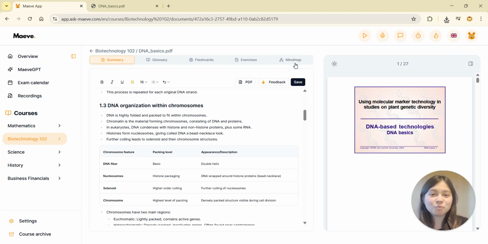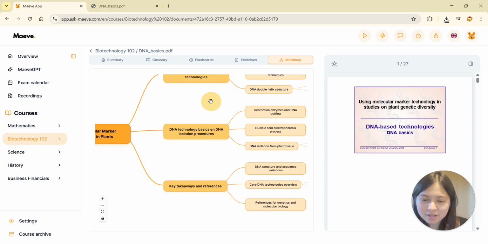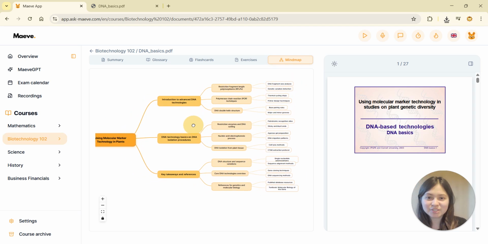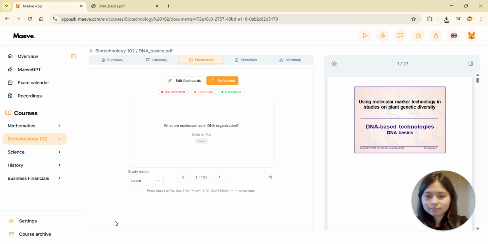We don't only have this, we also have an interactive mind map which can show you how your course is structured and to see how topics are connected to each other. So what else can help you learn here? First of all, we have flashcards that you can generate. So here are our flashcards.